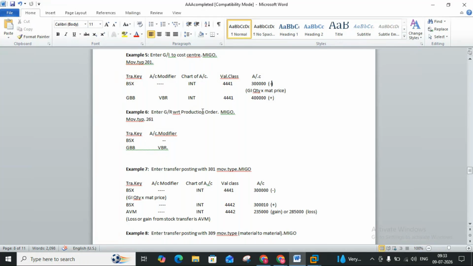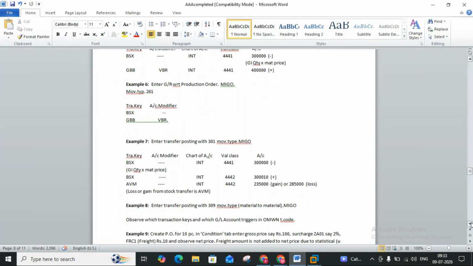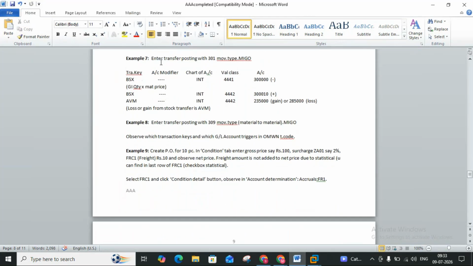But production order, this is not our area. In this case, you need to create the production order. If you really want to do it, just see what the T code is for creating the production order. But leave this with 261 movement type. You can see this is just the observation part. Okay, and enter transfer posting 301 movement type. You do this as homework. Transfer posting, intra company, we have already done, and see which GL accounts are affected.